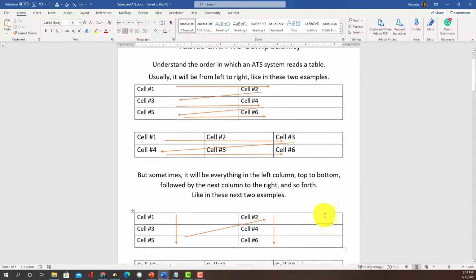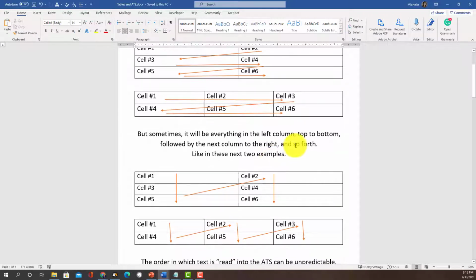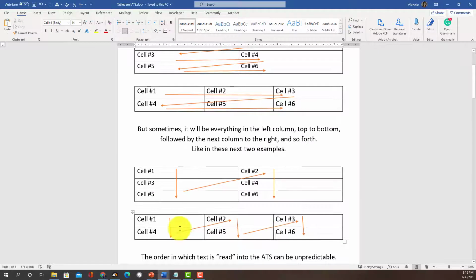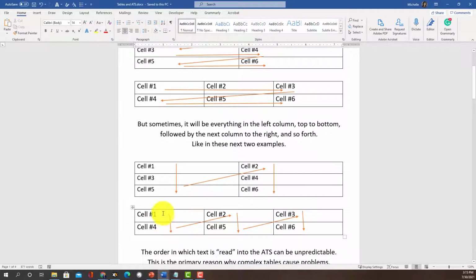But sometimes it will read everything in the left column from the top to the bottom, followed by the next column in the right. So it would read everything from the top to the bottom in this column. Cell 1, cell 3, cell 5, and then up to cell 2, 4, and 6. Or cell 1, 4, so everything in the left column, then the next column to the right, cell 2, and then cell 5, and then cell 3, and then cell 6.